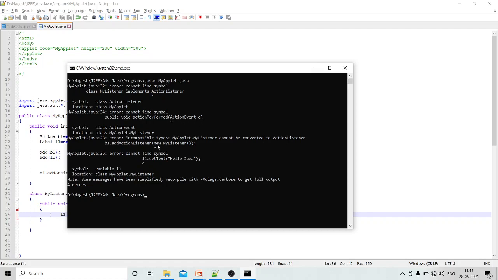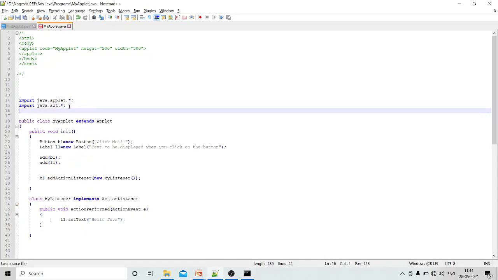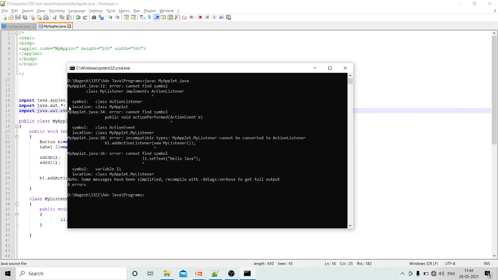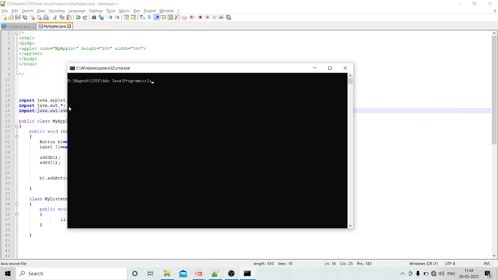So what might be the problem? Where is the class ActionListener located? The ActionListener class is located in a package called the events package. So we have to import that. Import java.awt.event. All the event related classes are located in the package called awt.event. So even that needs to be imported. Okay, that is done. Let us compile it again.